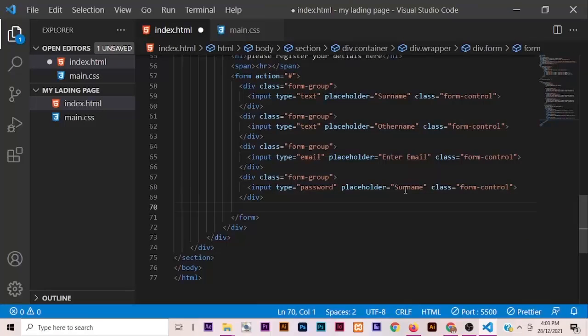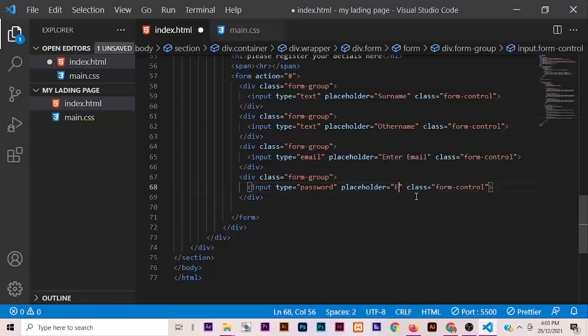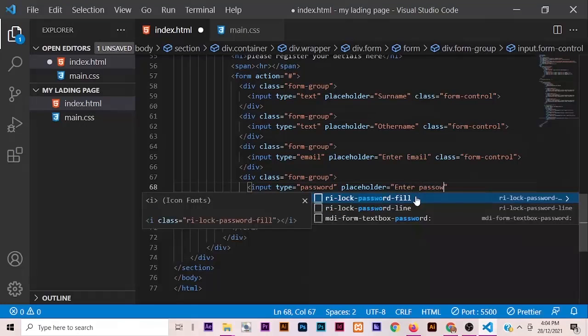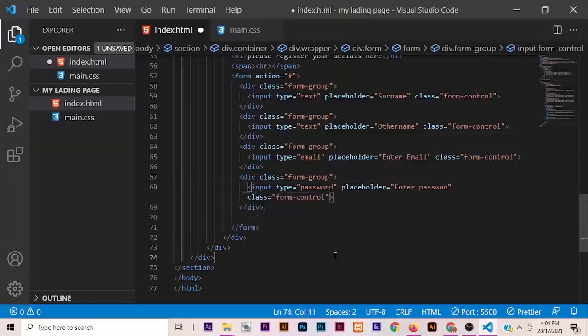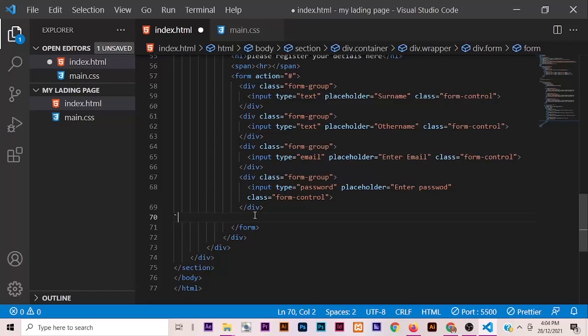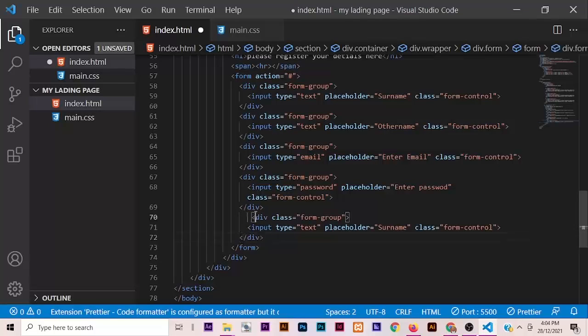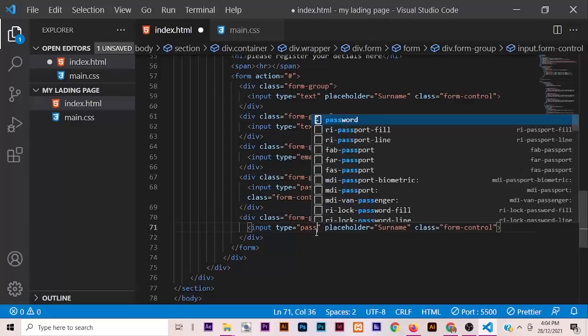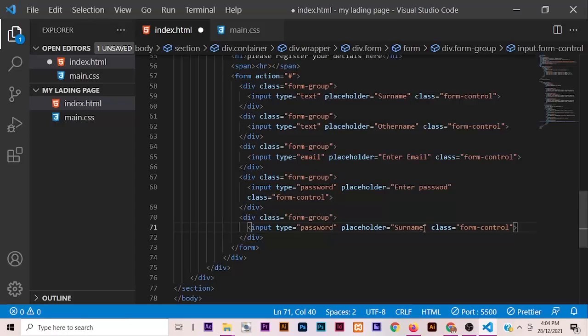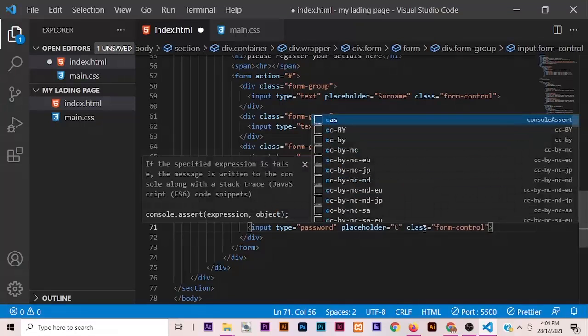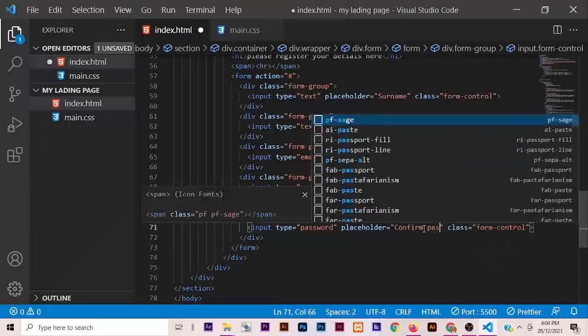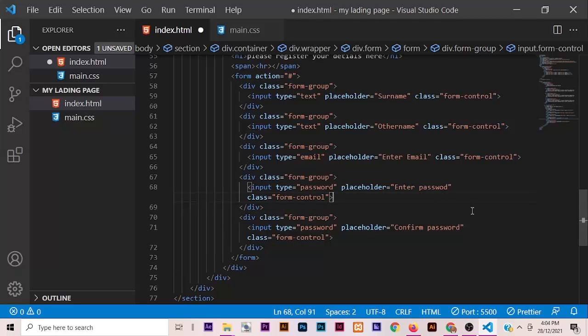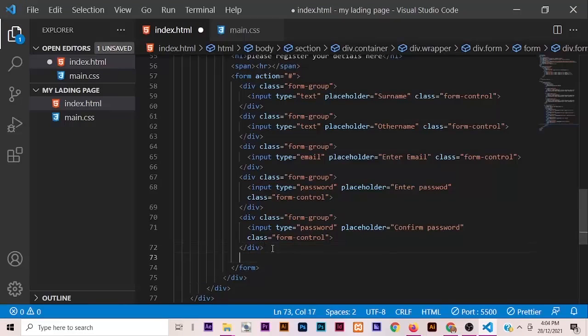You can see password. Then placeholder, enter password. Then paste it. Then put password again. The data type, that's called data type now. Placeholder, and say confirm password. So the last but not the least.